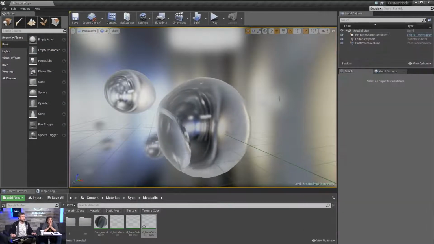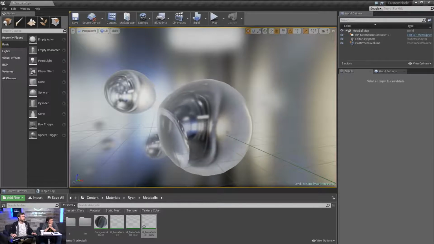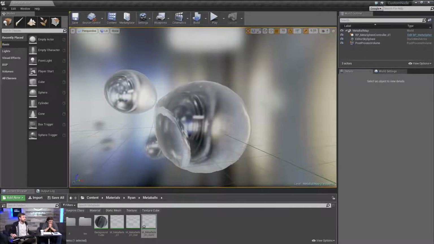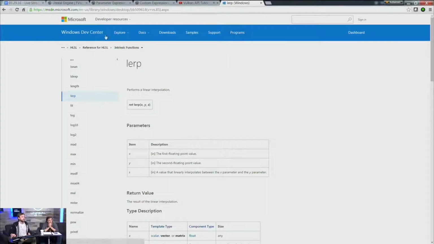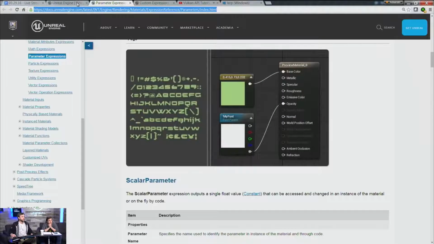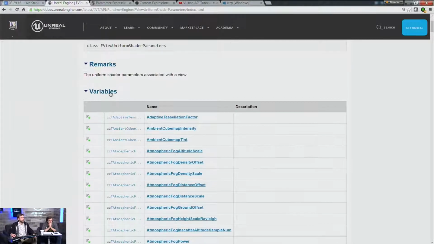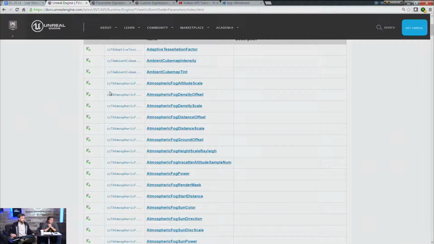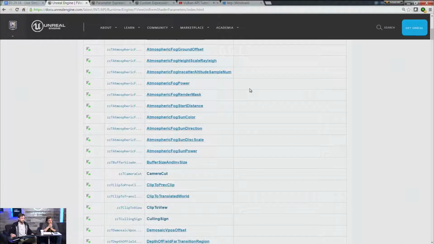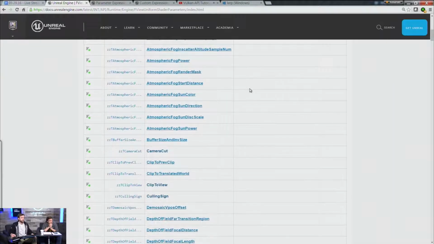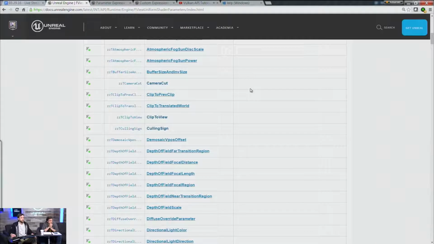I think I got through most of this stuff except for talking about alternative uses of the custom node, like accessing things deep within the engine. A good resource for that is, here we go, this documentation page called the FFU Uniform Shader Parameters. This is basically where you'll find everything that's used under the hood in the engine, and you can access it using the custom node. This is just to give you an idea of what the view parameters are.